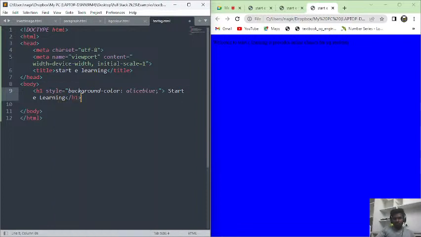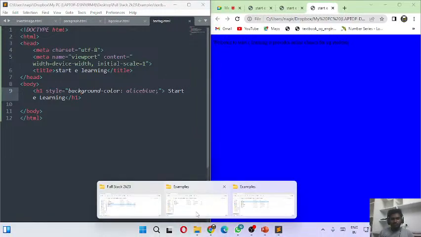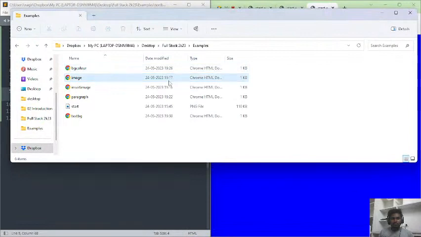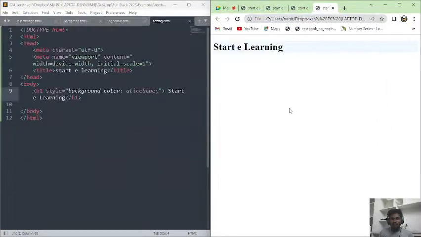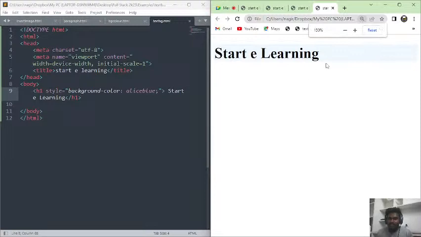I'm going to close this heading. Okay, so now we'll try to save it and compile. So it's text busy, right? See here, guys, the color which we mentioned here is alice blue. That's why it's shown like this. So this is what alice blue is.